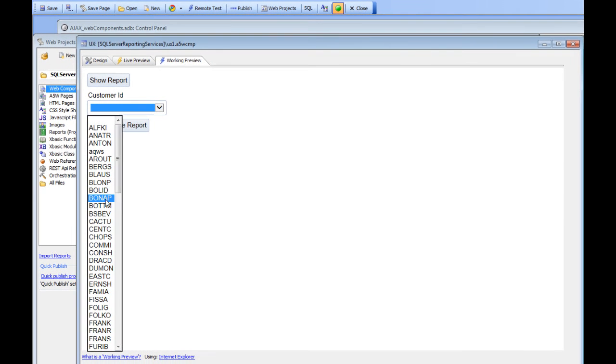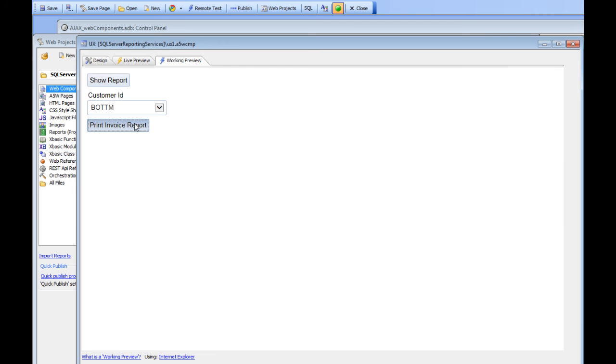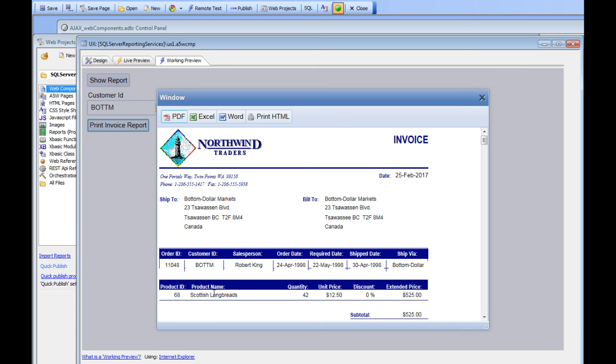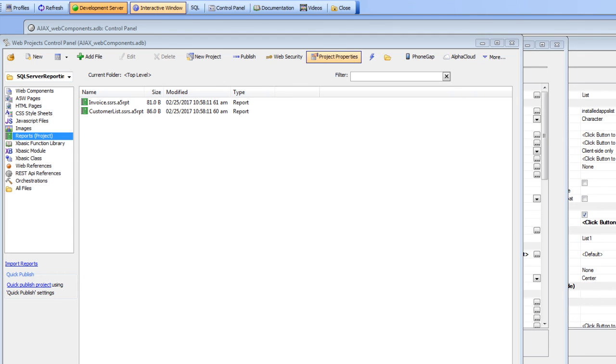We'll choose now say that customer, and now go ahead and print the report, and you can see now we've basically displayed the report for that particular customer. So we've integrated the SQL Server Reporting Services report into our Alpha Anywhere project seamlessly, and it operates exactly as any Alpha Anywhere report would work. Thanks very much. This video shows how a report can be created in Microsoft SQL Server Reporting Services and then used in an Alpha Anywhere project.